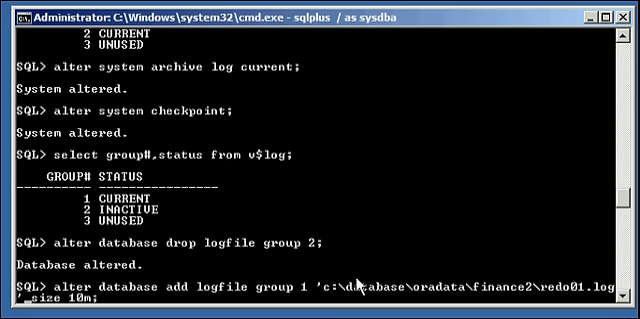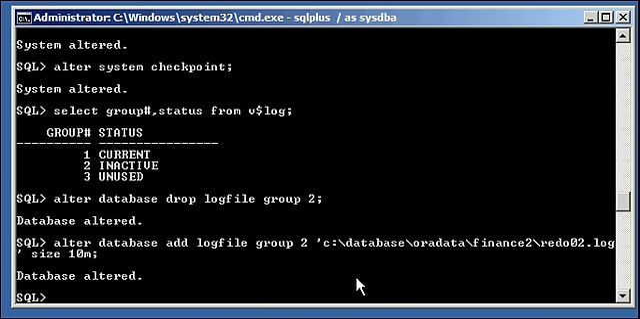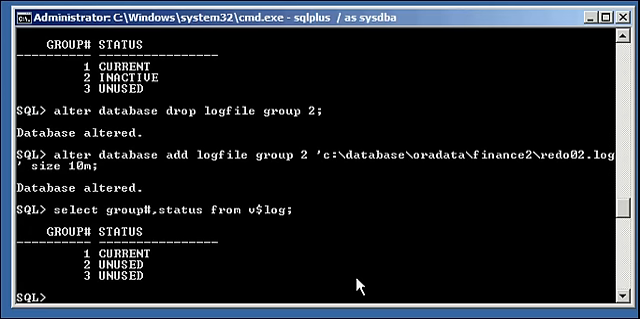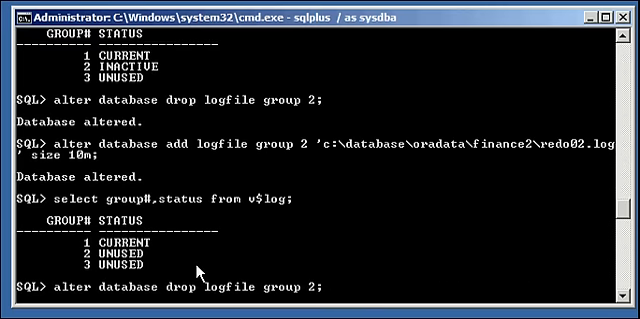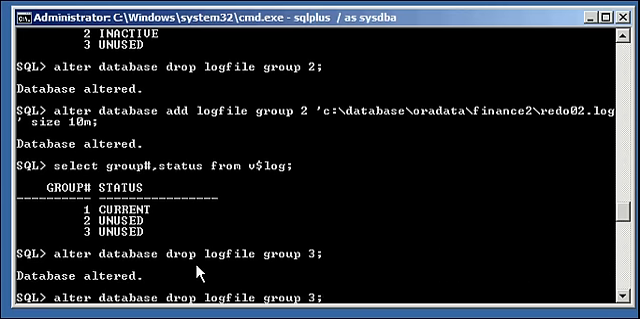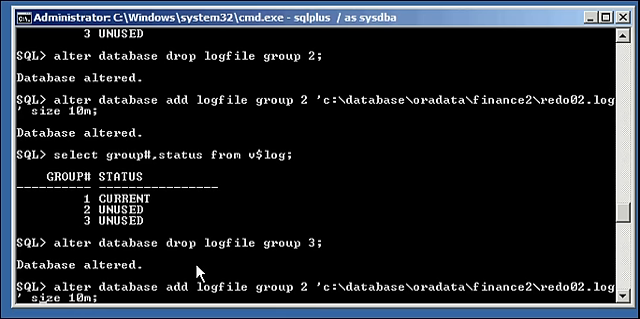Okay, and now we change redo01 to redo02, and we change group 1 to group 2, like so. Okay, but now we see that 3 is unused, so we can drop 3 no problem. So alter database drop logfile group 3, and we do an alter database add logfile, but we changed redo02 to redo03, and we do an alter database add logfile group 3 and give it the file name.